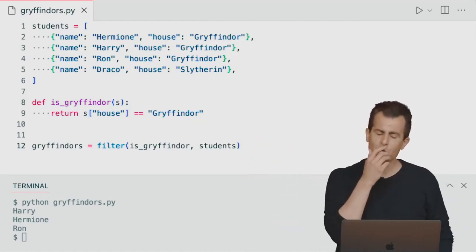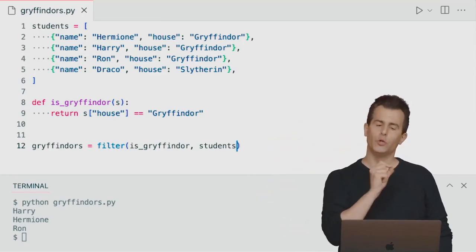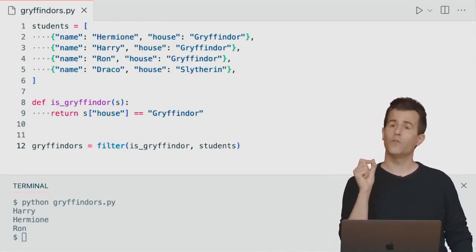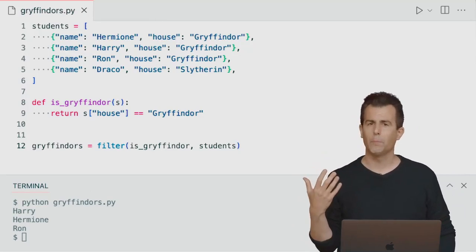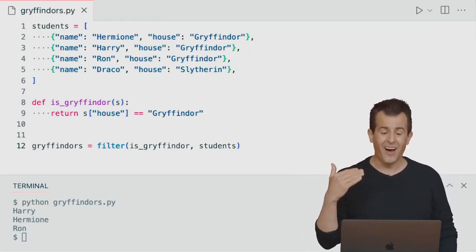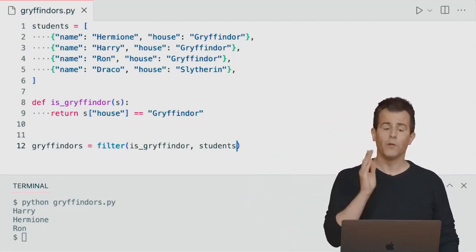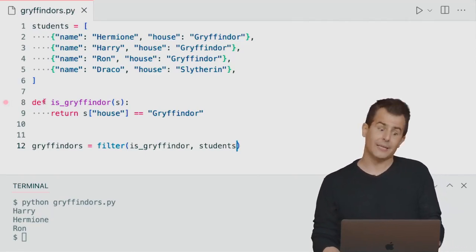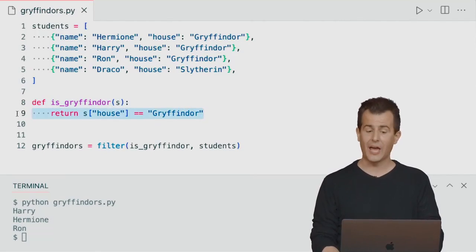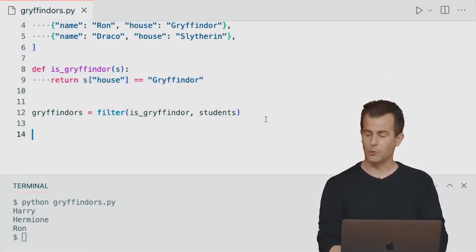But if I want to conditionally include a student in my resulting Gryffindors list, I can use filter instead. Filter expects its first argument to be not something like str.upper, but a function that returns true or false. Tell me whether or not I should include the current student in the final list. And the question being asked is, do they live in Gryffindor? We're checking the dictionary's house key for that answer. And so ultimately, I think we'll be left with something quite similar.